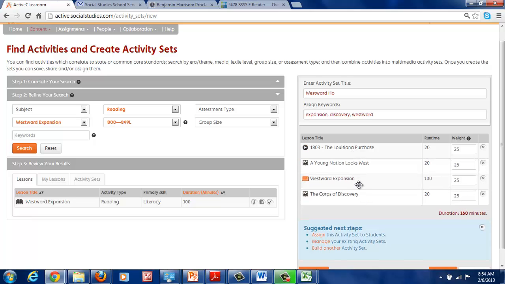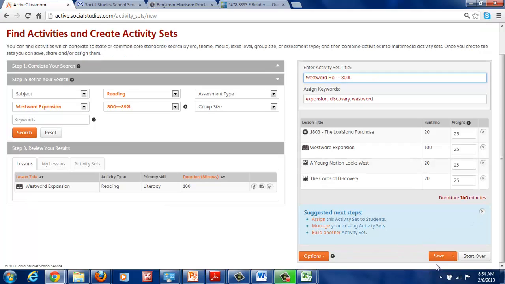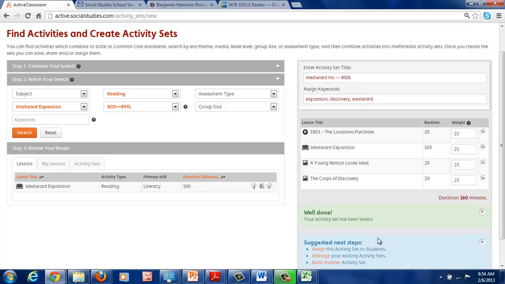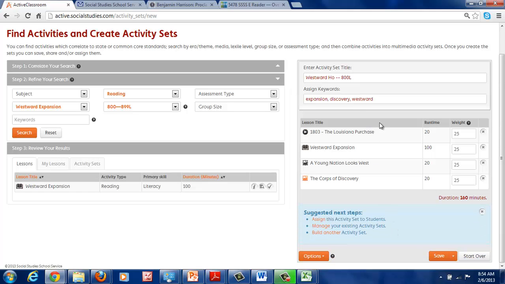I'll put it after that video again, and then they'll have the image analysis activities, and a Westward Ho, and I'm going to call this 800L, so I know that this is for my readers at that different level. And now what I want to do is a save as, a copy, and that's going to allow me to now have both the Westward Ho activity set as well as this one at 800L. So the only difference between the two is this one has a reading that's at an easier Lexile level, more the 4th, 5th grade level.